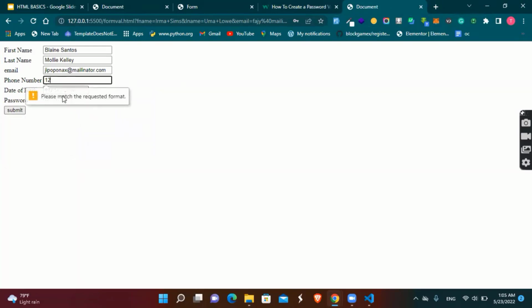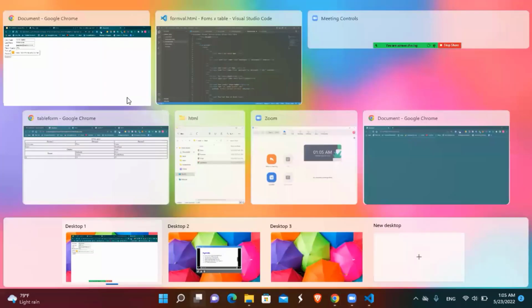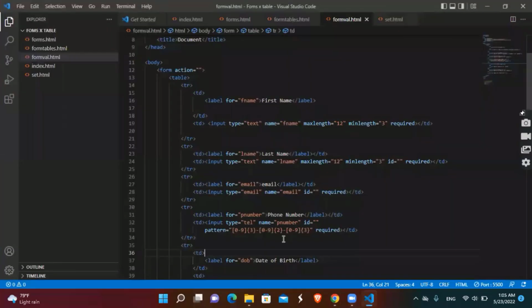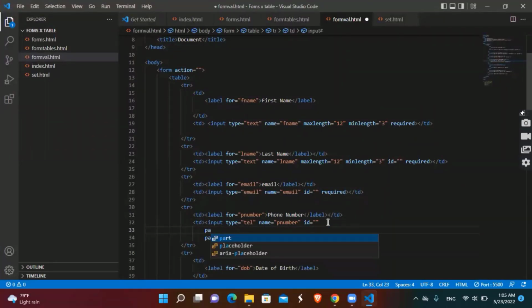Please fill out this form. Match the requested format. So it's telling me that this does not match the requested format that I need. So one way you can make a user know about what you're asking for is to put a placeholder for this. This is what a placeholder can do for you. Tell the user you are required to submit in this format, which is 3 numbers, then 2 numbers, then that, then 3 numbers.